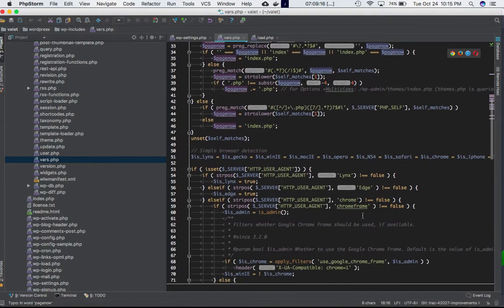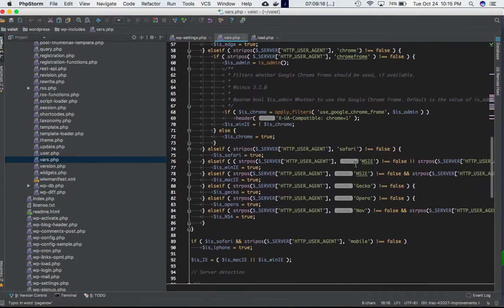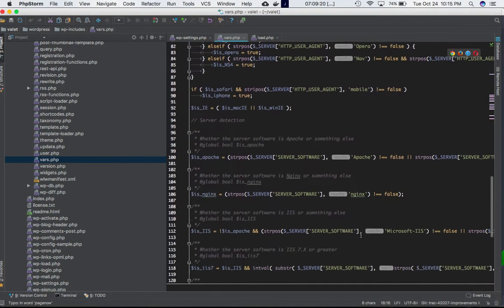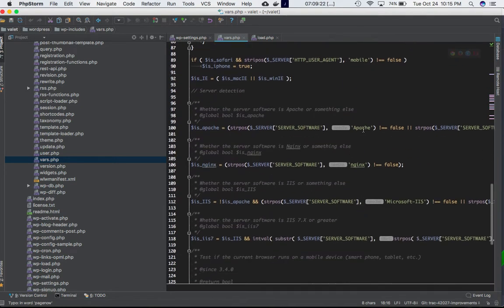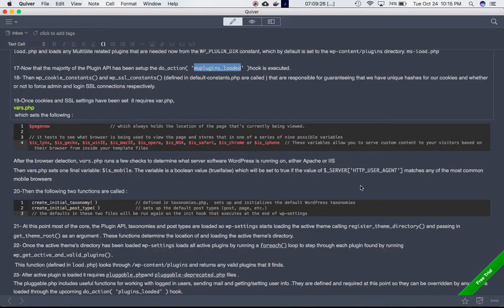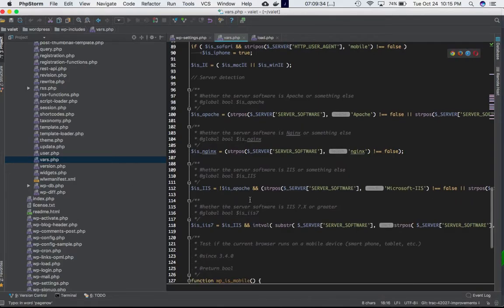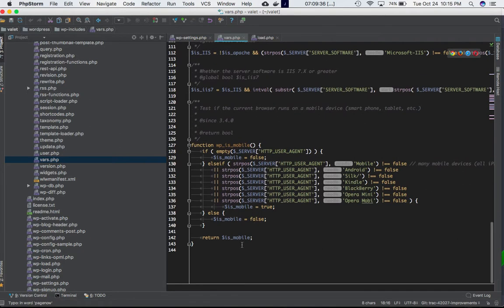So it checks over here. Yeah, it checks over here whether WordPress is using Apache or IIS as its server. Then vars.php sets one final variable, is mobile. Let's see where it starts. Is mobile. Okay, it's set.